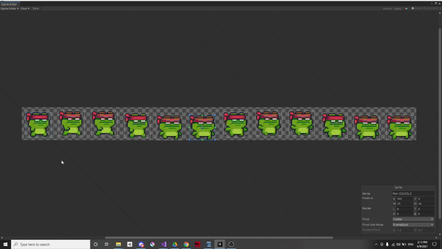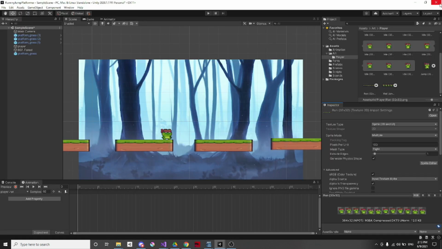So before this class, I went ahead and did this, so I don't take up your time. Go ahead and click on each of these and change the width to 25 and the height to 24, so they're all the same. It'll make your animations look a little smoother in the end. With that done, I'm going to click Apply, and then I'm going to hit the X, and we're going to be right back out here.